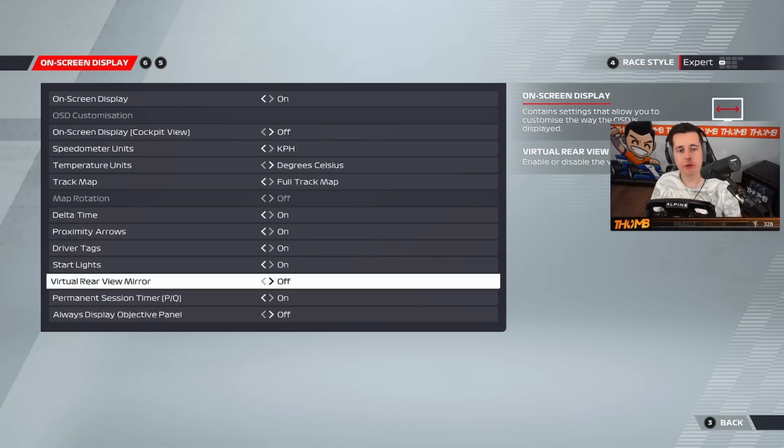Now, there's also a virtual rear view mirror, and you can turn that on as well. However, I personally do not really like it, as it's a very, very big part of your screen. But if you want to, at all times, be able to see whoever is behind, you can put that on. I personally think it's a little bit distracting, so I turn it off, but you can turn it on yourself.